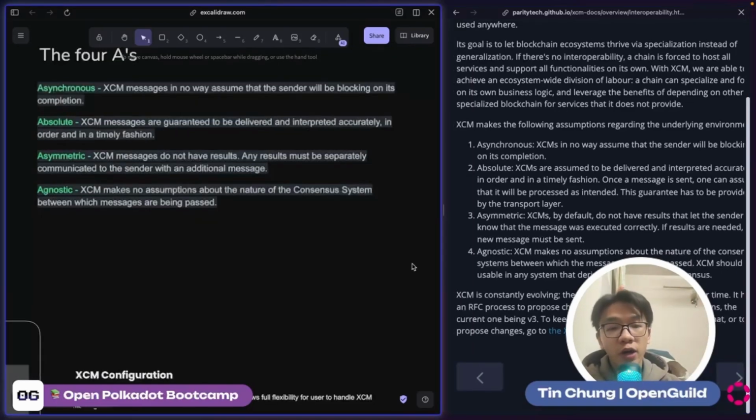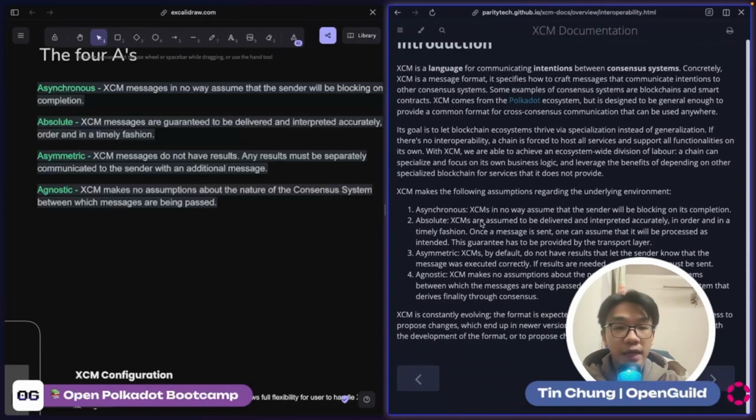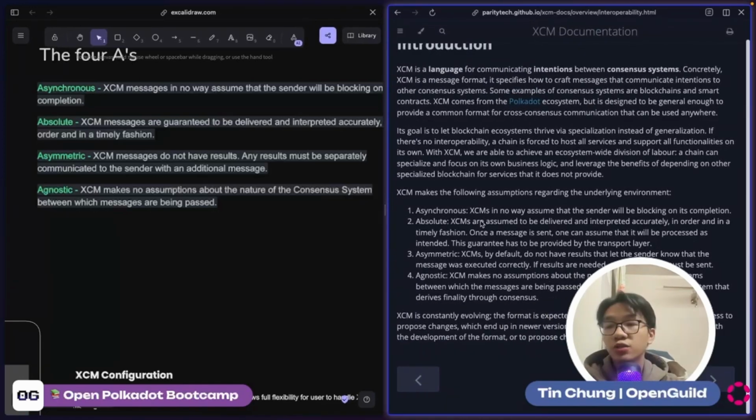And the final point of the 4As is agnostic. XCM is not designed for any specific consensus system, but any system that can use XCM for cross-chain communication can build their own XCM executor to handle all the requests. So XCM makes no assumption about the nature of the consensus system between which the messages are being passed. So XCM should be usable in any system that derives finality to consensus.